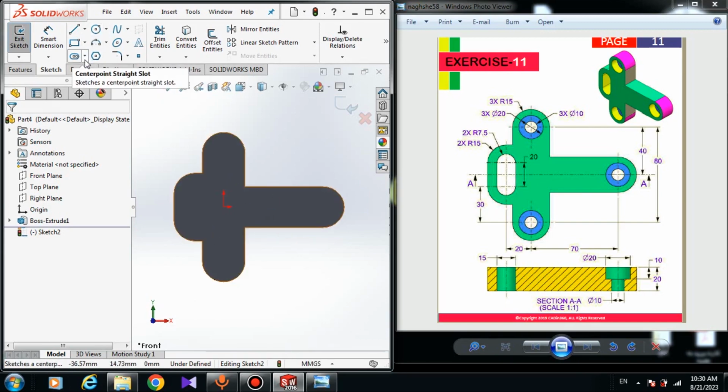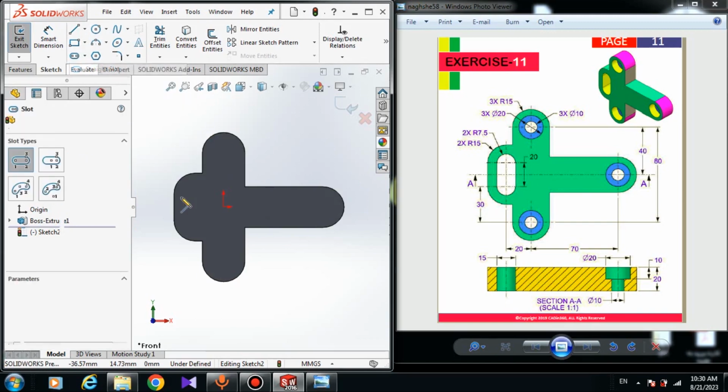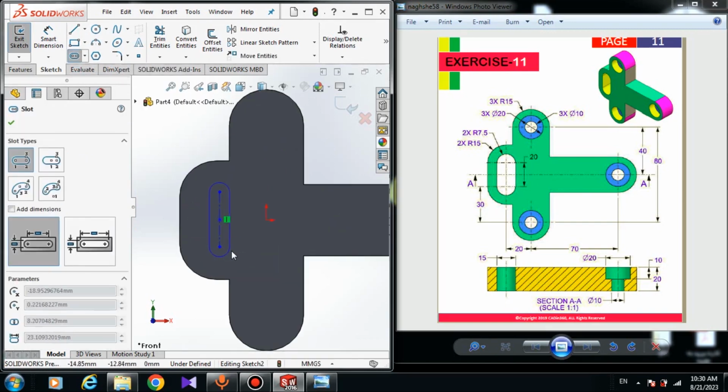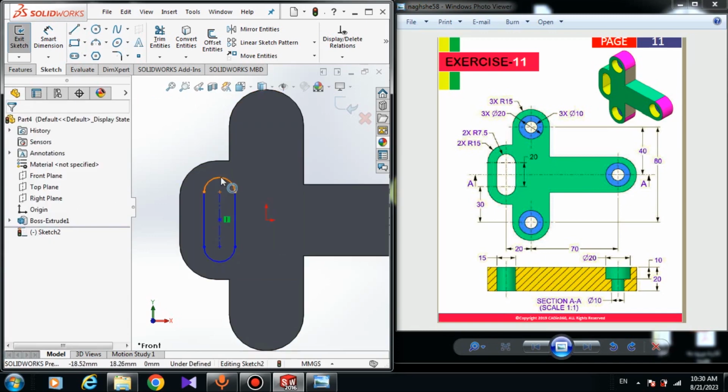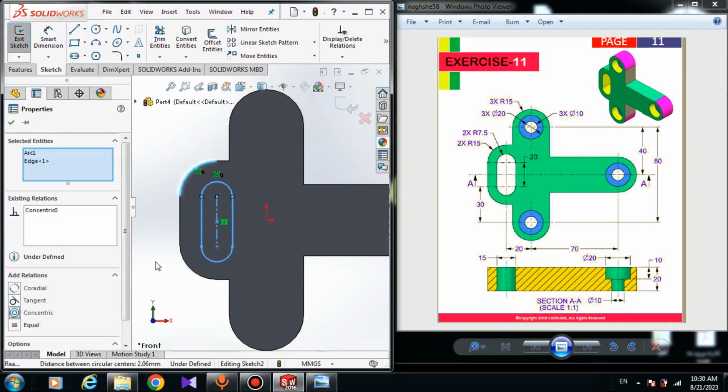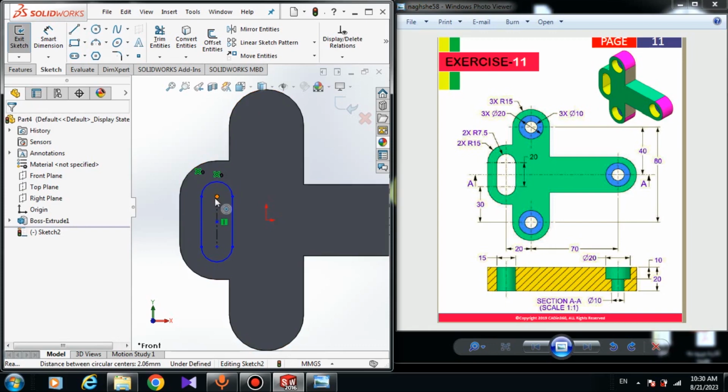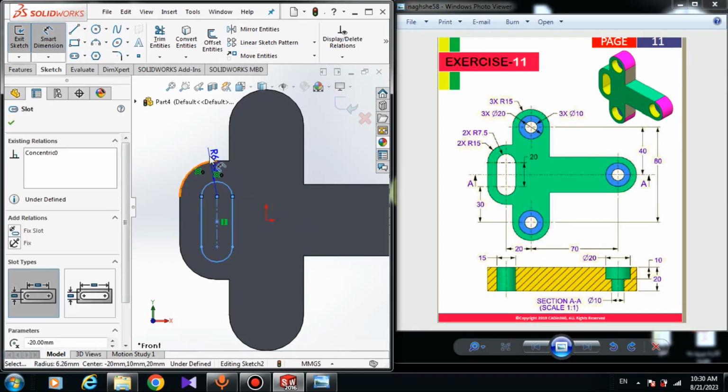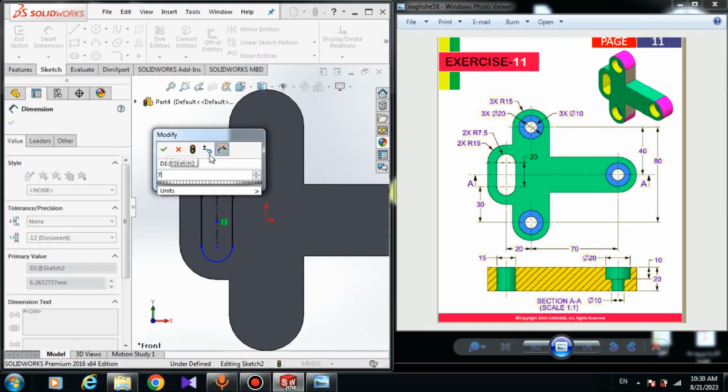Now choose extrude a slot and draw a slot here, and right click and select to exit the tool. The center of this arc must be concentric to this arc, so hold the Ctrl button and choose this one and the arc here and give it concentric relation. The centers of these two arcs will be merged. The sketch is not fully defined because we have to apply dimension. The radius of this arc is 7.5 millimeter.